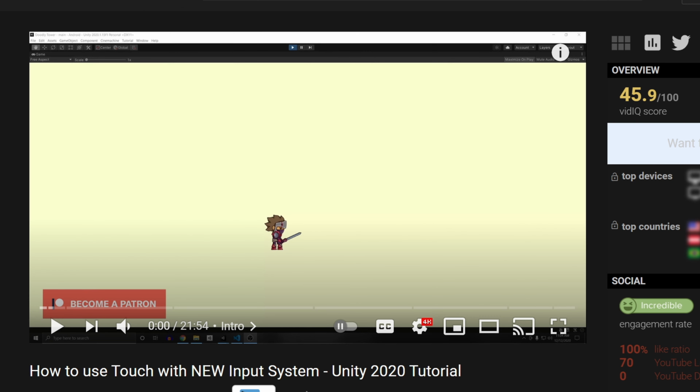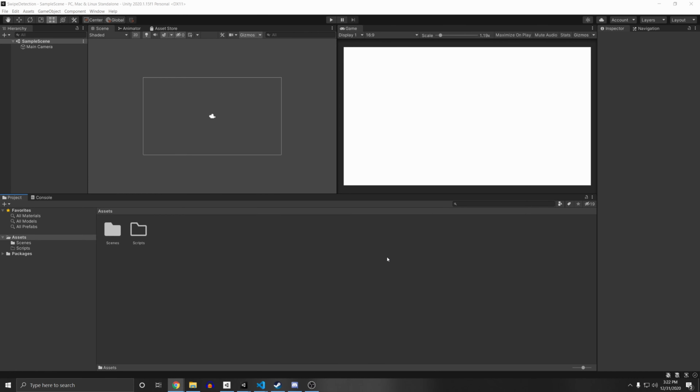So if you haven't watched my previous video, I recommend watching that one first. It's how to use touch with the new input system. I show you how to set it up with your phone and how to do a bunch of stuff with the touch. And for this video, we'll actually be using a lot of the parts from that video, specifically the input manager.